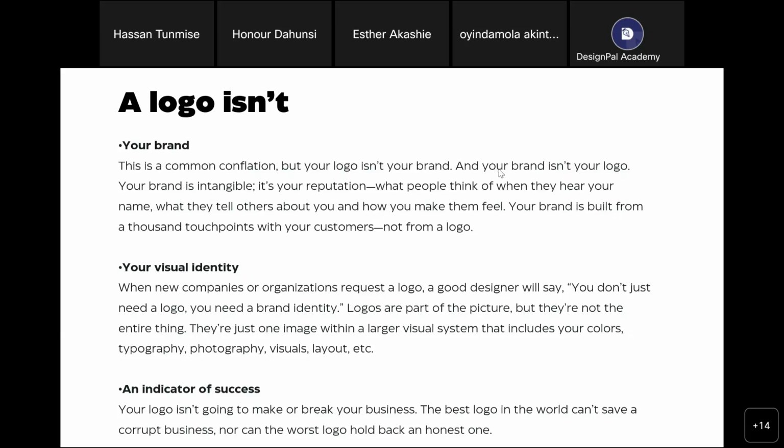You guys understand that statement? Maybe a new business approaches you as a new, budding designer. You understand? You have to tell them that what they need is not a logo, they need a brand identity. They need a brand visual: how their brand will be seen out there amongst their customers. You understand? So you need a brand identity.